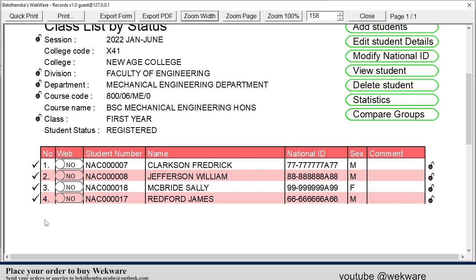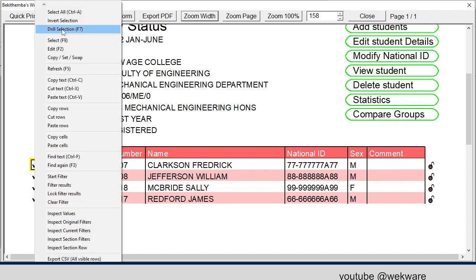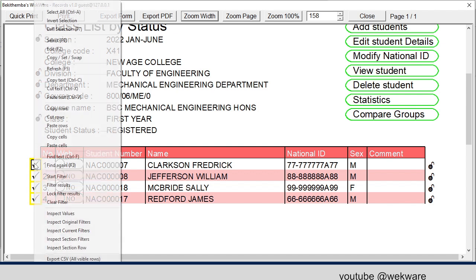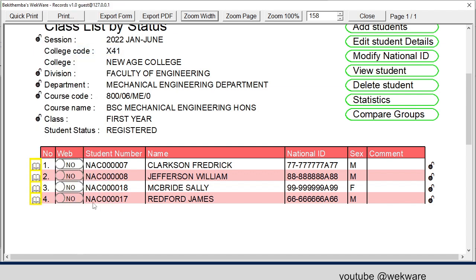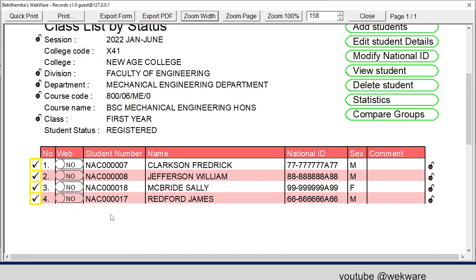You can also do it at once by right-clicking one of them, choose select, right-click again, say select all, then right-click and say edit. In this case, they all go to unchecked. Then we can go back and say edit again. They go back to checked. So you can do this in one operation.